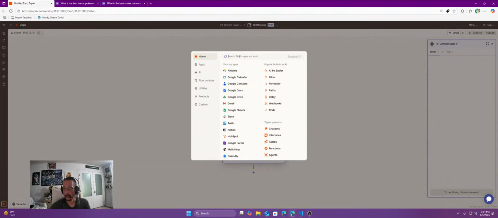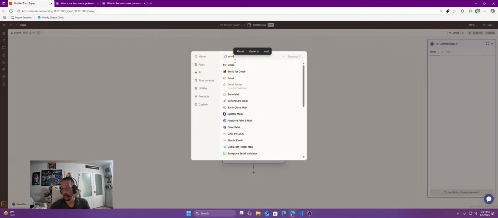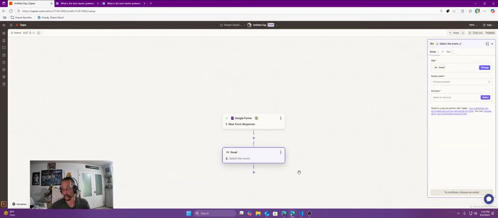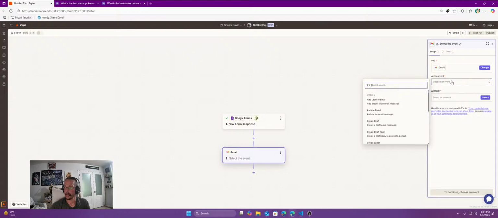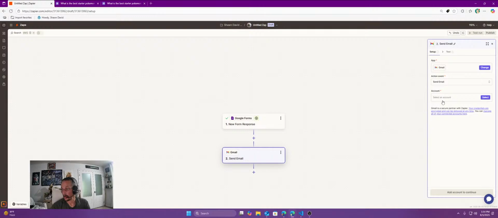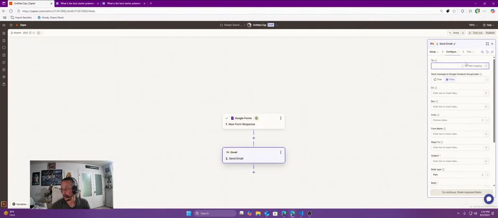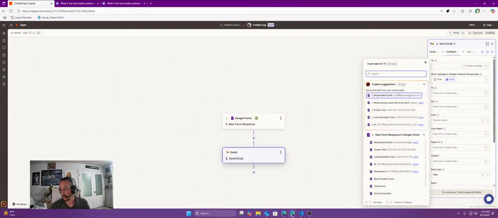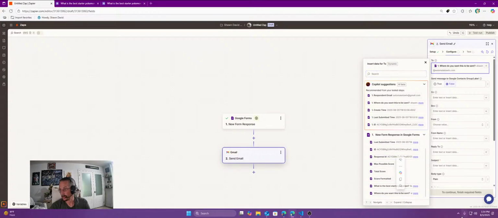So now what we want to do is send an email. And we're going to send the email, and it's going to do new email. And we're going to send it from here. And we're going to go here. And now we're going to hit the slash, or click the button, and we're going to say, what do we want? Do we want the respondent email? Or do we want to come here and say, where do you want this to be sent?